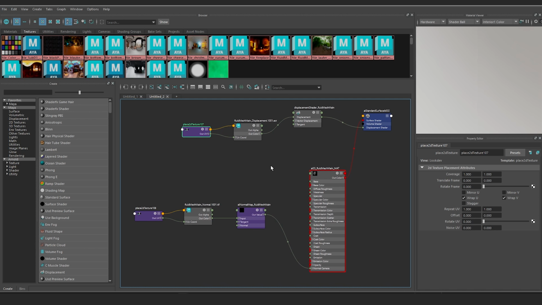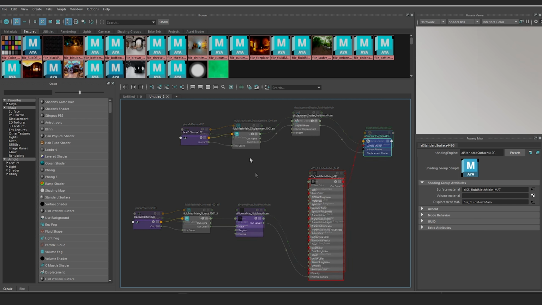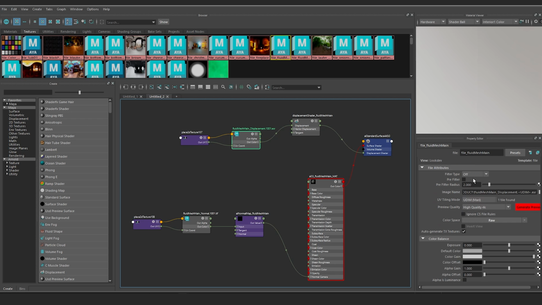I was able to connect all the materials up with their respective displacement and normal map. There is one bit of very important information that I forgot to mention. When I load in these textures, I turn off filter type. If you don't turn it off, it's going to modify the texture map significantly. It produces some type of blurring or paring down of the texture. Definitely don't want filter type to be on for any of these textures.